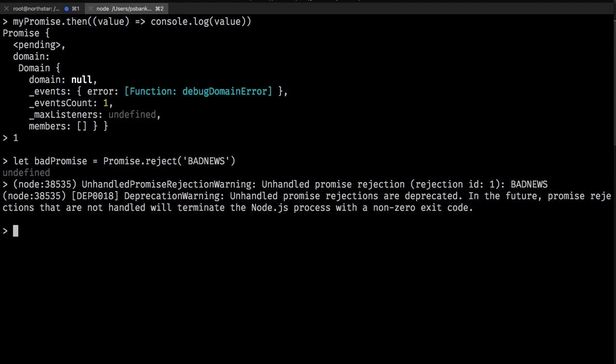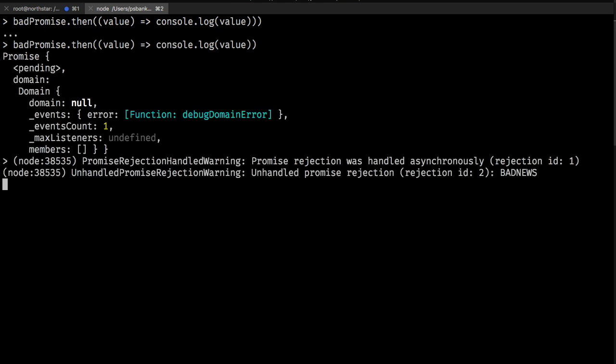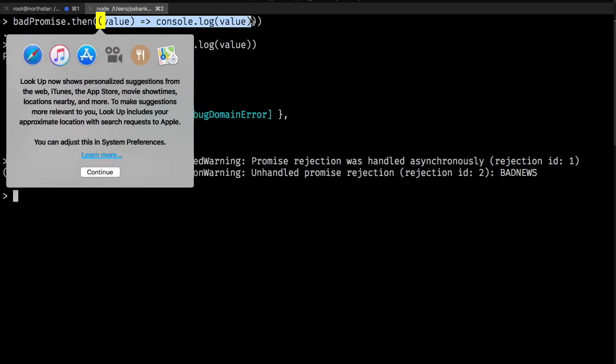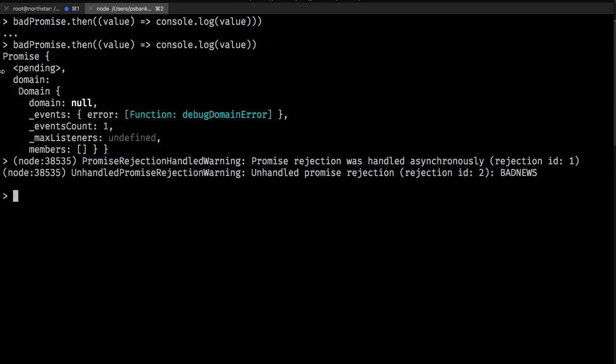All right. Is this thing still okay? That's cool. So I've got this bad promise. If I try to call .then on it, it won't work because it got rejected. So this is not going to happen. Could you just put console.log.value? Yes. I was hoping somebody would catch on to that. There's no reason to use this construct. I could just pass console.log, right? Anyway, it didn't work because it was rejected.